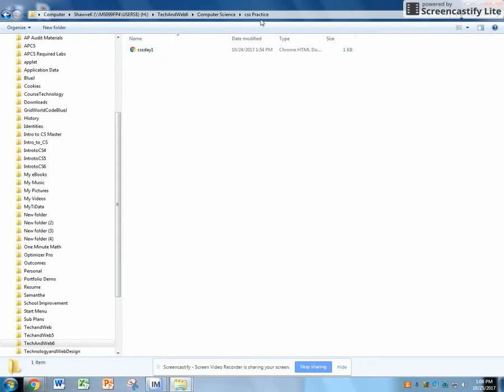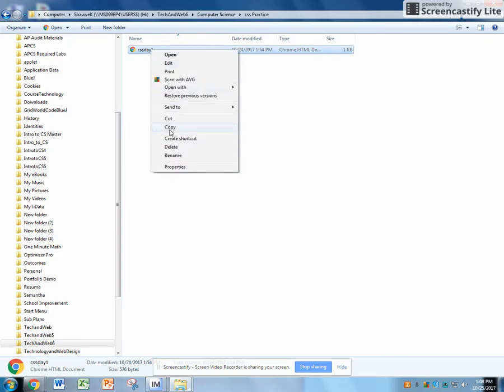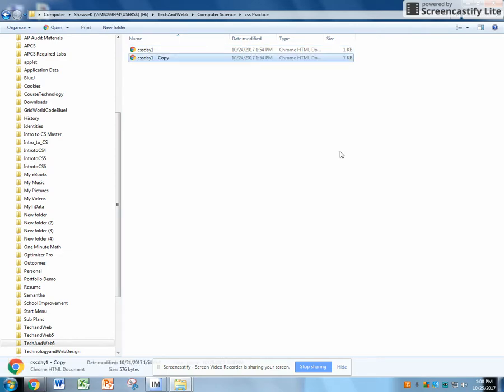Once you get to the directory, right click on the file, just say copy, and paste it in the directory. Then I'm going to ask you to rename it. Just rename it to CSS day 2. Yep. So you should be in your CSS practice folder.